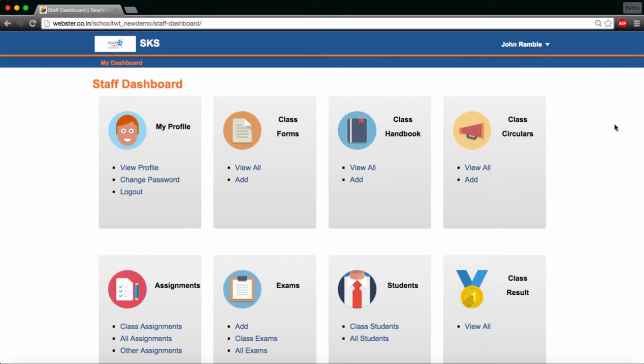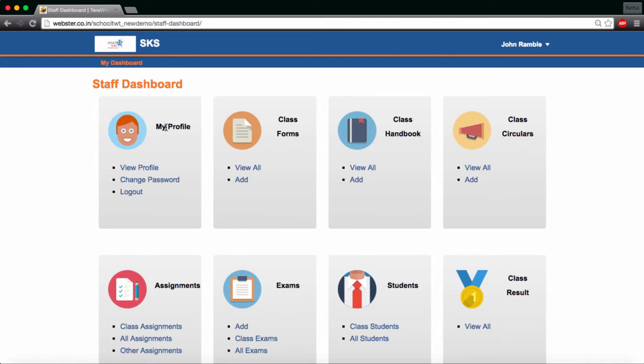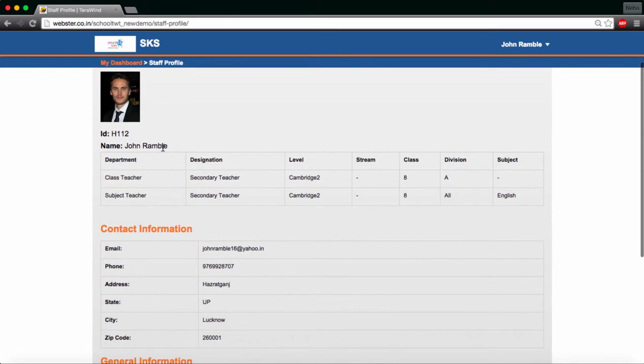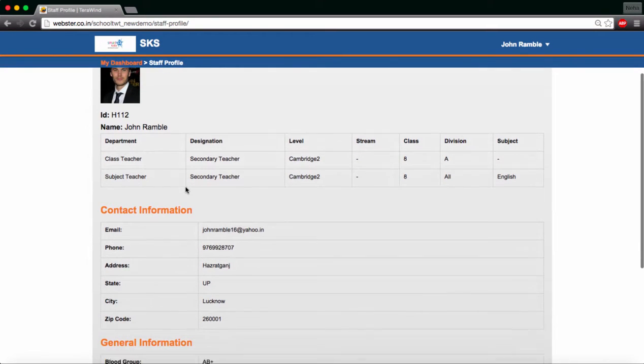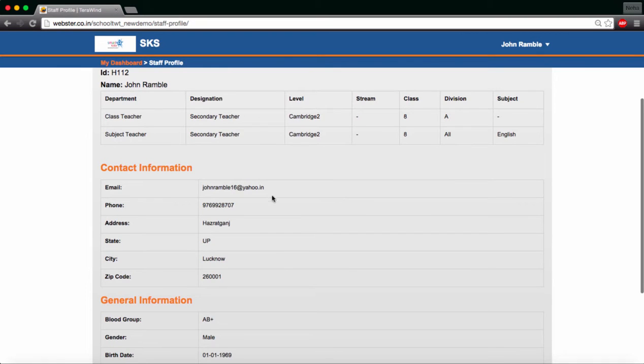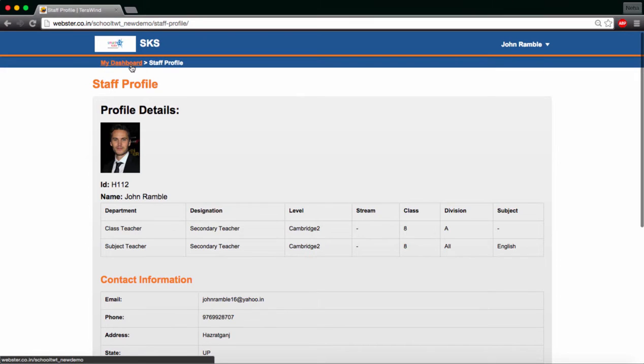So this is his dashboard. His name John Ramble. Staff dashboard. Now you can see the staff dashboard has a lot of functionalities, lot of features. In my profile, he can go and view his profile and he can make a few changes which are allowed by the system. So these are his profile details, his ID, his name, what does he do in this school. He's a class teacher of 8th A. He's a subject teacher of English for all divisions. These are his contact information, his general information. So this is his profile.